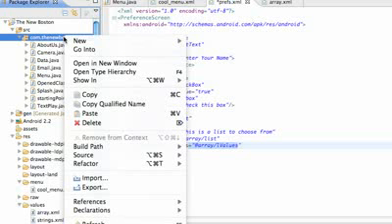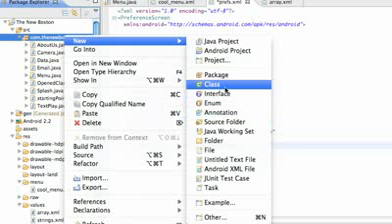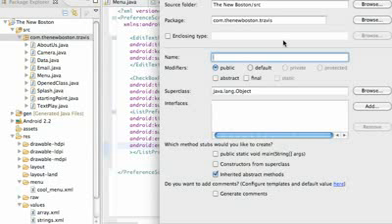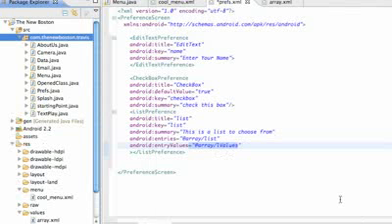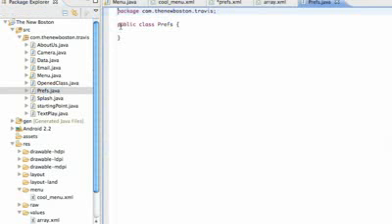That's going to be our preferences. So we're going to right click on our folder, go to new class, and we're going to call this prefs, for preferences, and there we go.